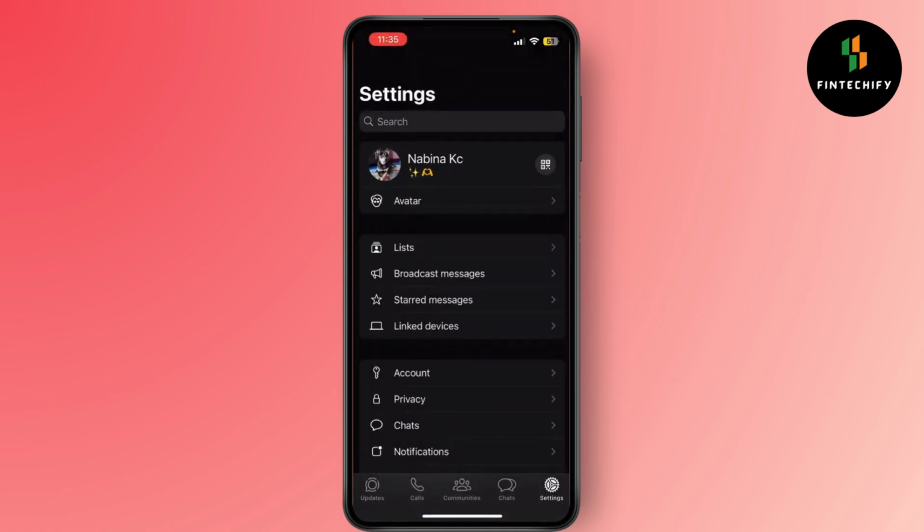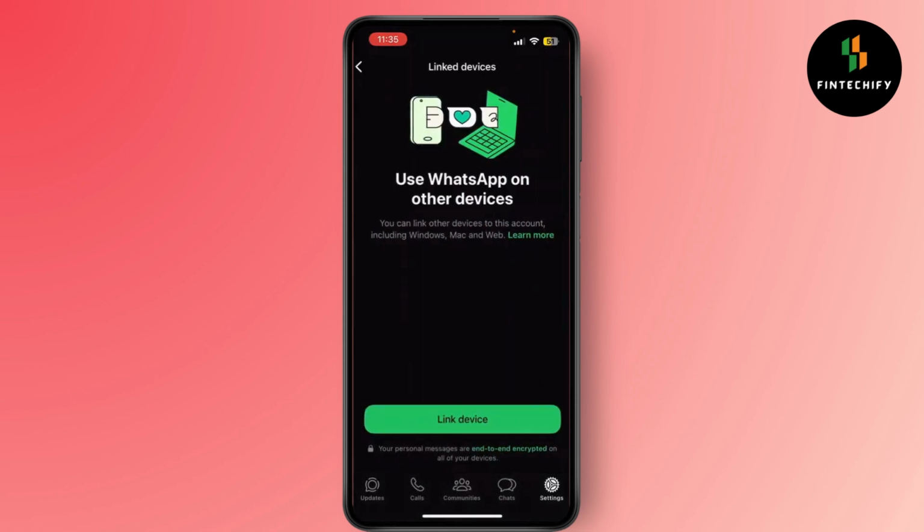device. Once you have launched your WhatsApp here, you have to navigate to the settings, which is on the bottom right corner of the screen. Once you are here, you have to tap on the link devices. And here you can see that you can use WhatsApp on other devices. Just go for the link devices option.